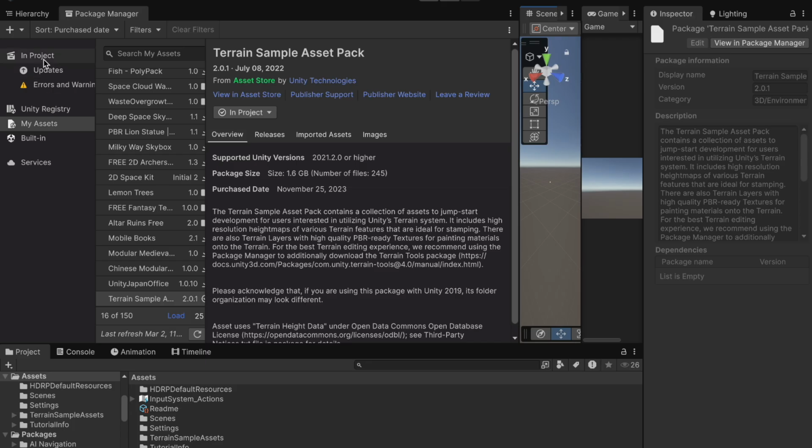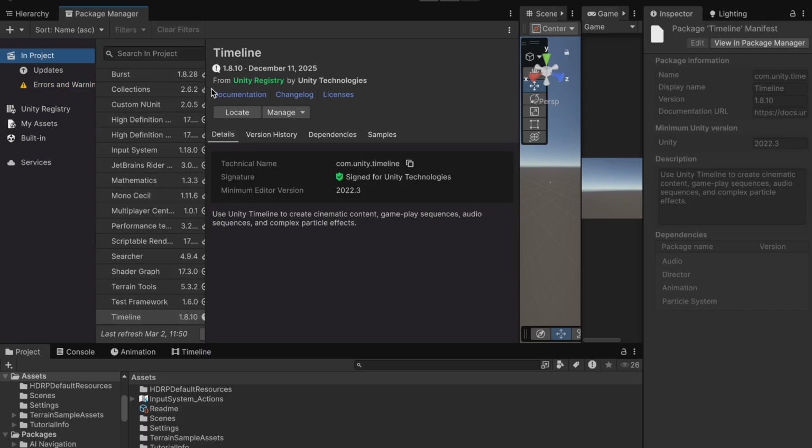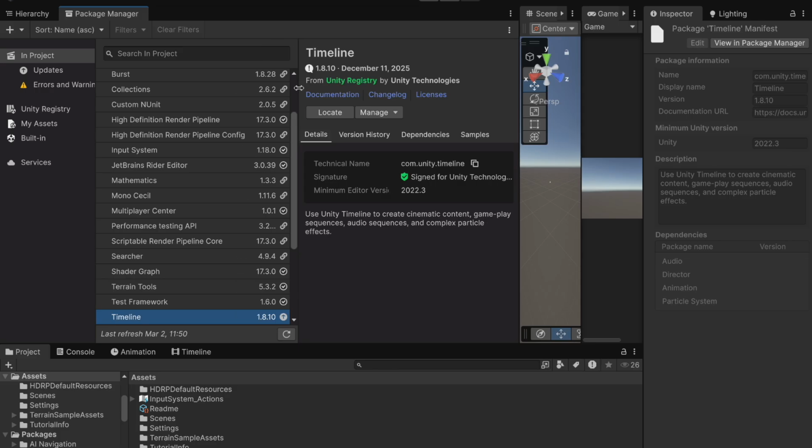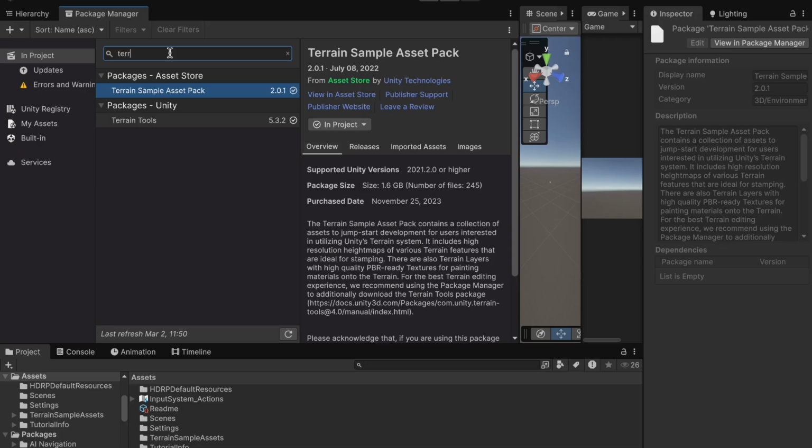So perfect. We can go back to our project and we can see where there are errors. Right now it's saying, oh, there's something in the visual code editor. I will go back to this, but I don't need to worry about that right now. We now have our terrain tools in our project. If I search it, you can see we have terrain tools and the asset pack. Okay, which is exactly what we want.